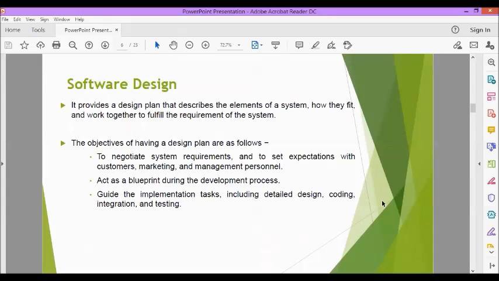It provides a design plan that describes the elements of a system, how they fit and work together to fulfill the requirements of the system. The objectives of a design plan are as follows: to negotiate system requirements and to set expectations with customers, marketing, and management personnel, act as a blueprint during the development process, and guide the implementation tasks, including detailed design, coding, integration, and testing.